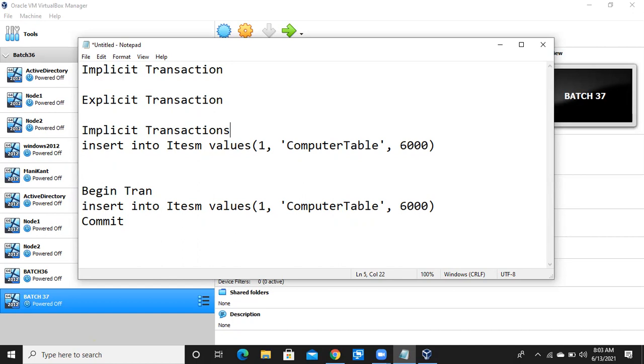Guys, if you give begin tran commit, that's fine. But if you give only begin tran explicitly, but you don't give the commit, then tell me whether the transaction is going to be committed or not. Yes, sir. Committed. The transaction will be committed. You gave only begin tran, you didn't give commit, but still the transaction will be committed. Is it clear?